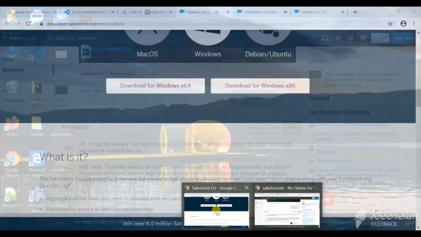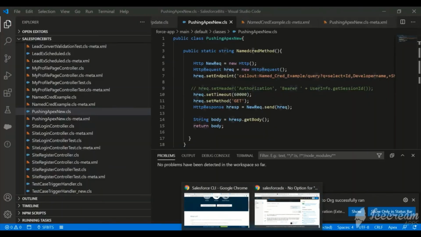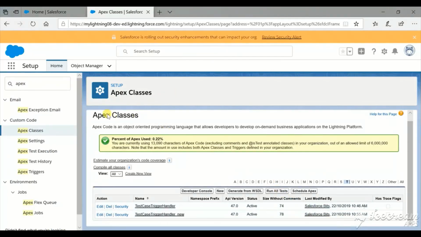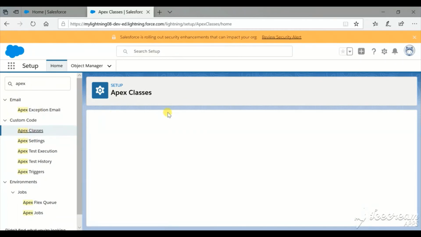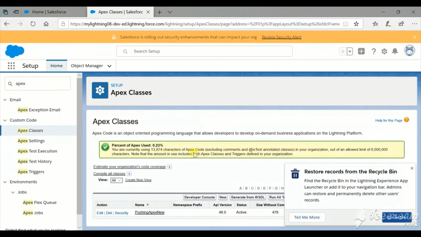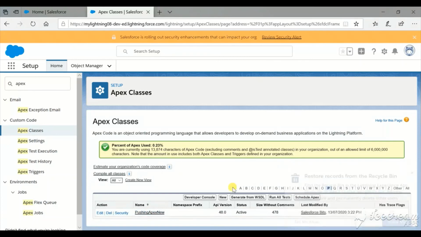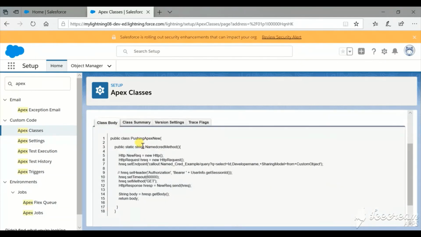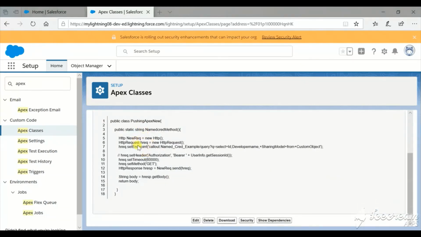Let's go to the org. Where did it open? I think here. Yeah. Okay, so let's see the list of apex classes. What did I push? It is pushing apex class. Here you see the new apex class which we just pushed from Visual Studio Code has been added here. Okay, now I'll do something.